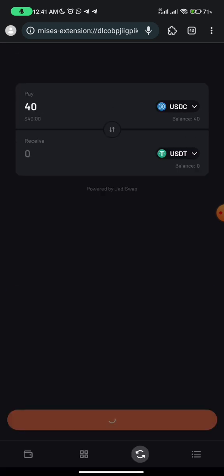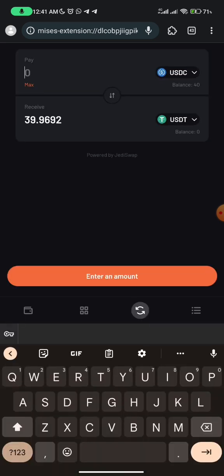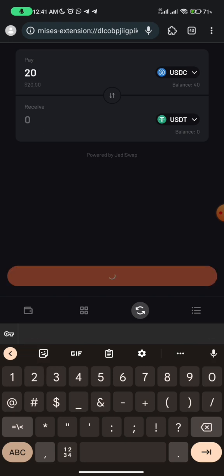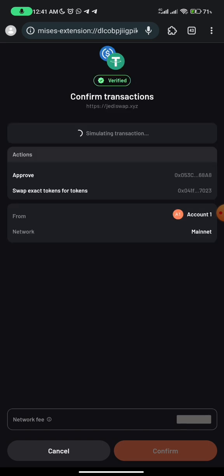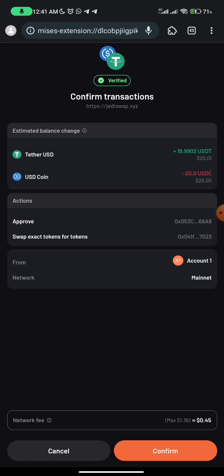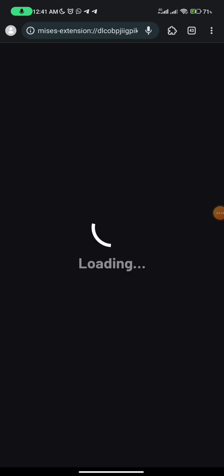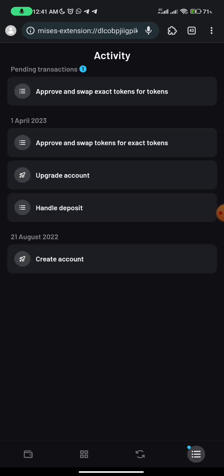Let me put maximum. Let me try 20. When I try 20, I can now click on review swap and then make my swap. So as you can see, the transaction fee is even lower now. So click on confirm. When you click on confirm, then wait for it. So that's what you are going to do for this. You are going to swap back and forth, repeat, make multiple swaps.